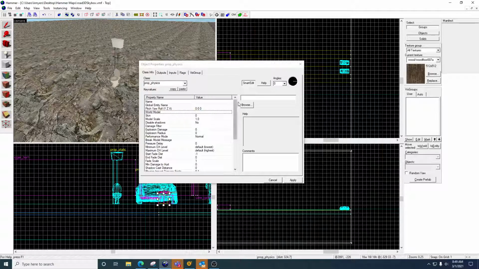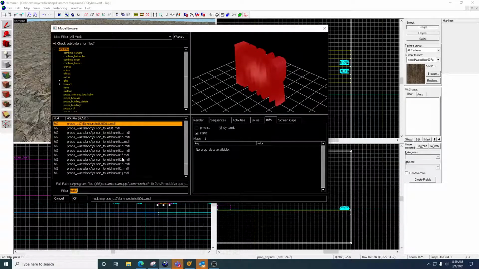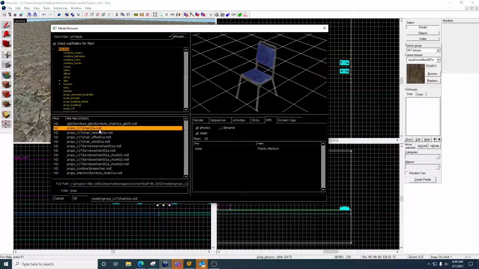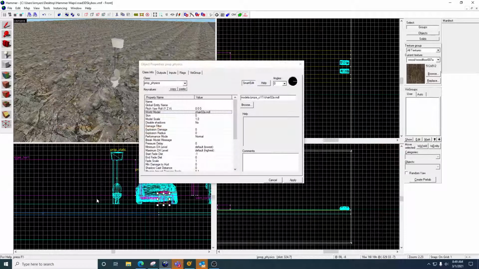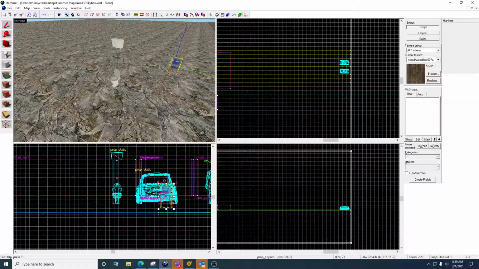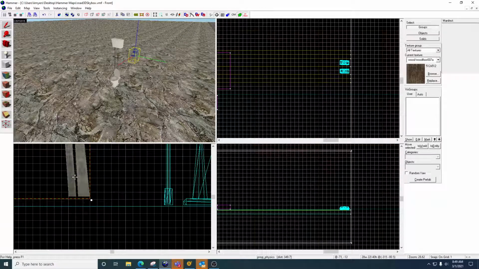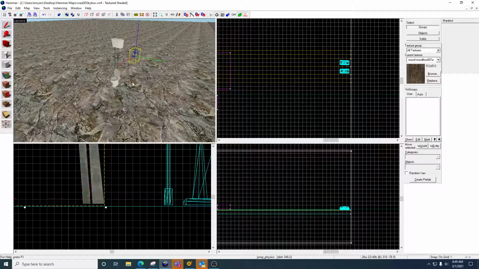So I'm going to go world model, browse, and I don't know, let's do a chair. So things like chairs, furniture, those are usually physics. If we look under our info tab, you'll see that it says physics. We'll click OK, apply. There's my chair. Okay, and again, I'll make sure it's sitting on the ground. Zoom in here.